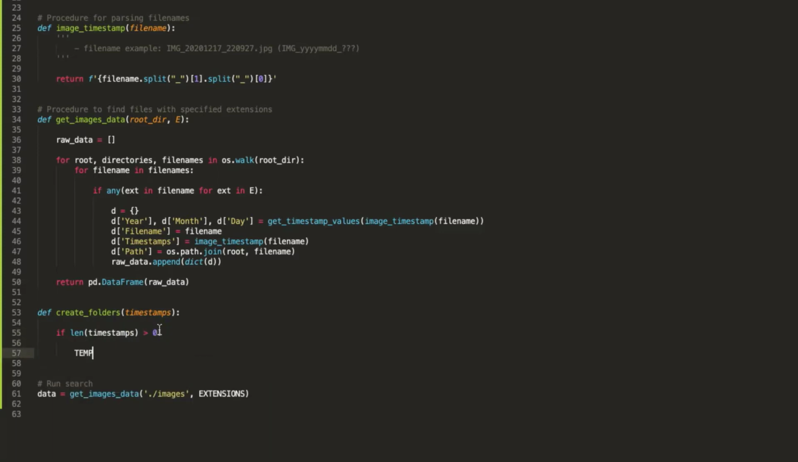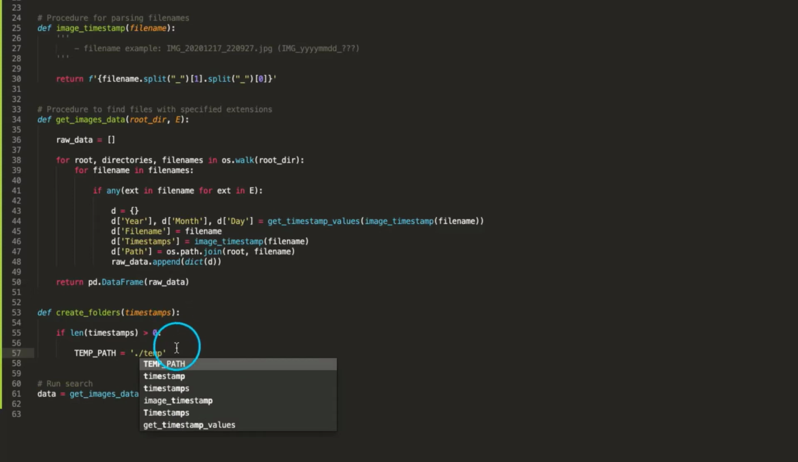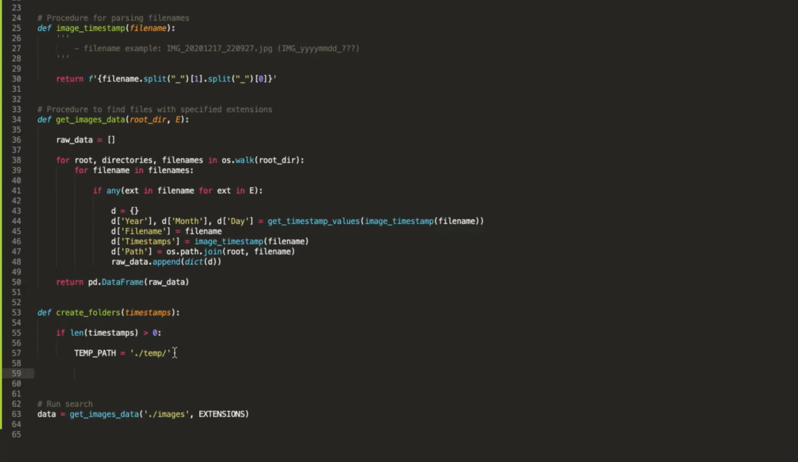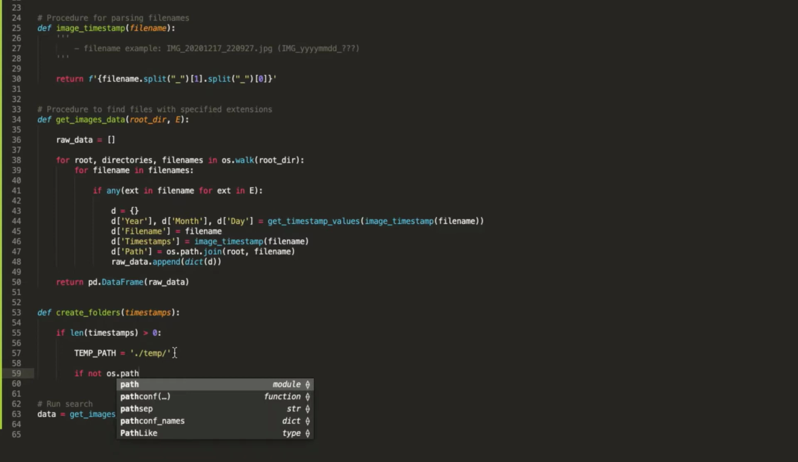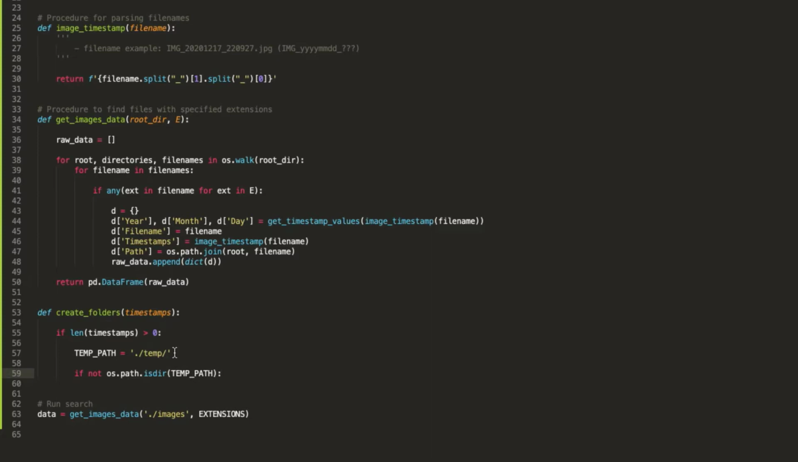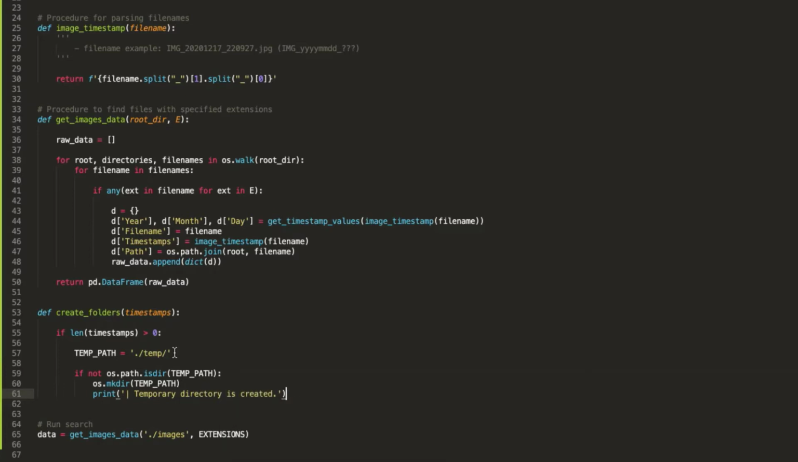We will create a temporary folder where we store our grouped data, our grouped images. It will be a temporary folder. Let's say it will be temp. And if this folder did not exist before, we must create it by this line. It is os.mkdir, and we will create the temp path folder. Okay, let's print to the terminal that we created a temporary folder successfully.